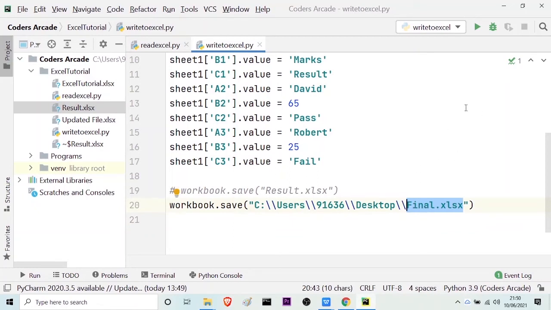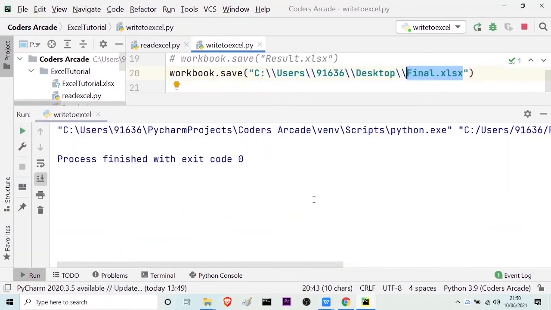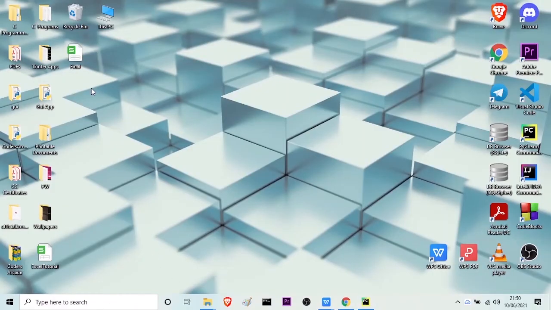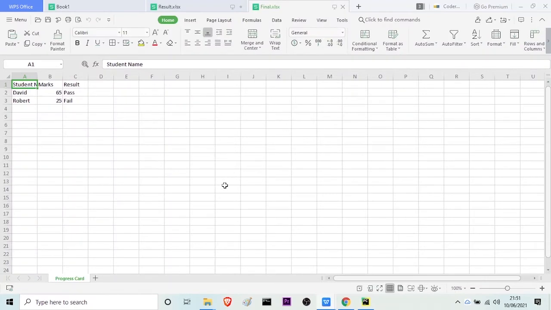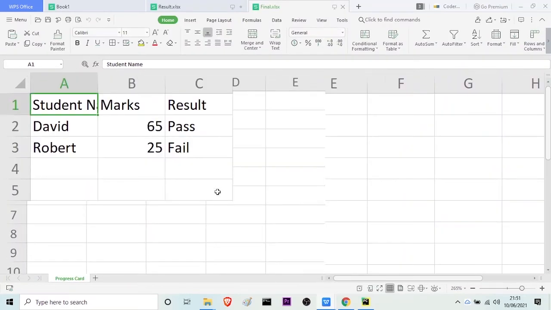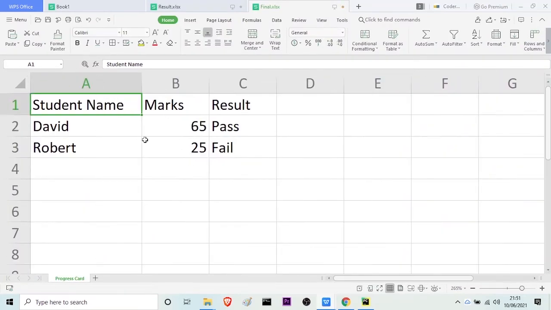So now if I run this program, you will see that we will have one final.xlsx workbook in our desktop. So let me run it. So here there is nothing printed and we don't have any errors in our program. So now let me go to the desktop, and here you can see this is the final Excel sheet or the Excel file. Let me open it and let me just zoom it for you. And here you can see we have all these values: David 65, pass, Robert 25, and fail.